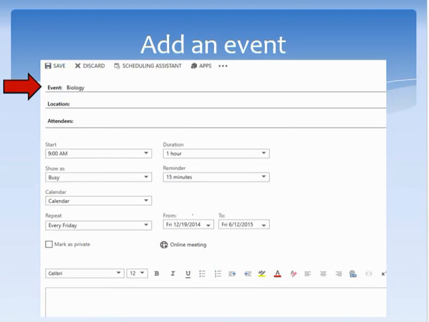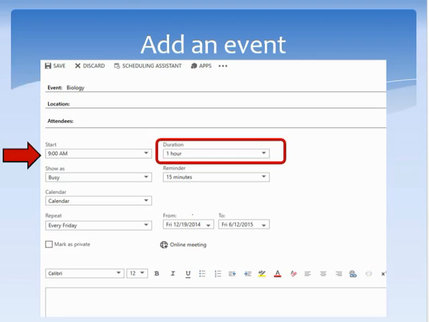So at the top, my event would be biology. We don't necessarily need a location or attendees. The location is in the cyber classroom, right? So our event is biology. We're going to set the time. So let's say we have biology at 9 a.m. every Friday and it lasts an hour. So my start time is 9 a.m. My duration is an hour. That's how long my class is.